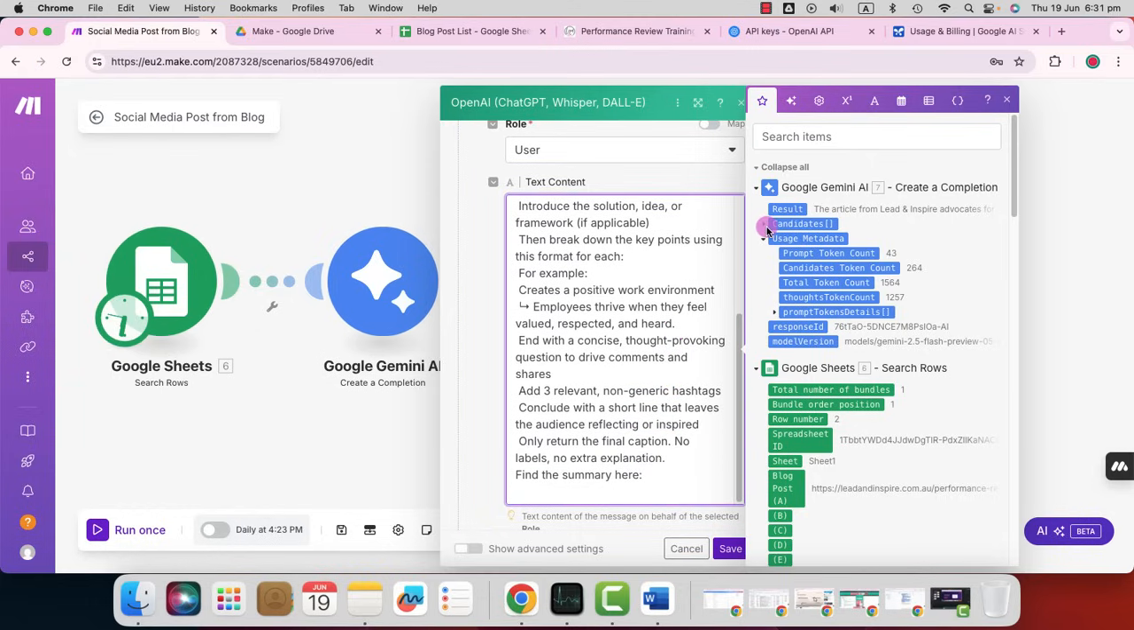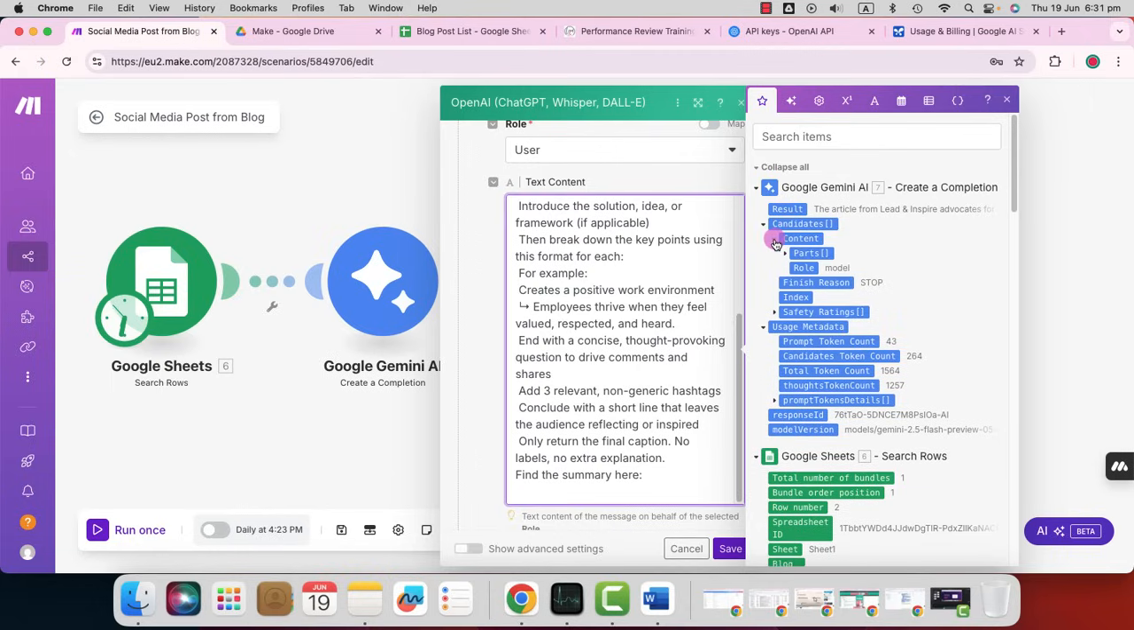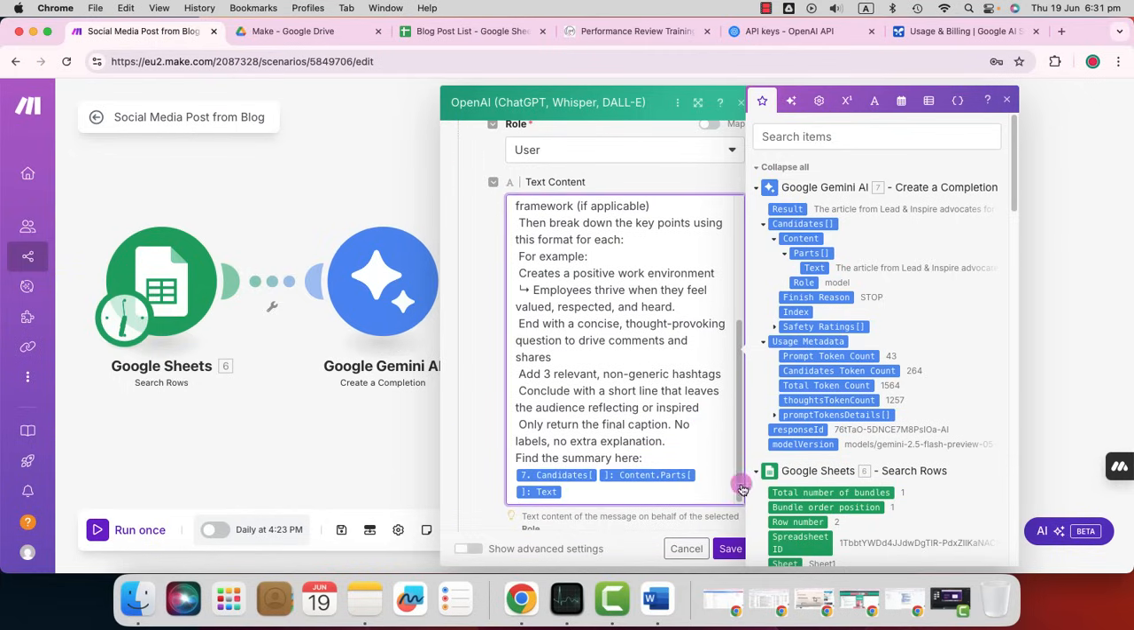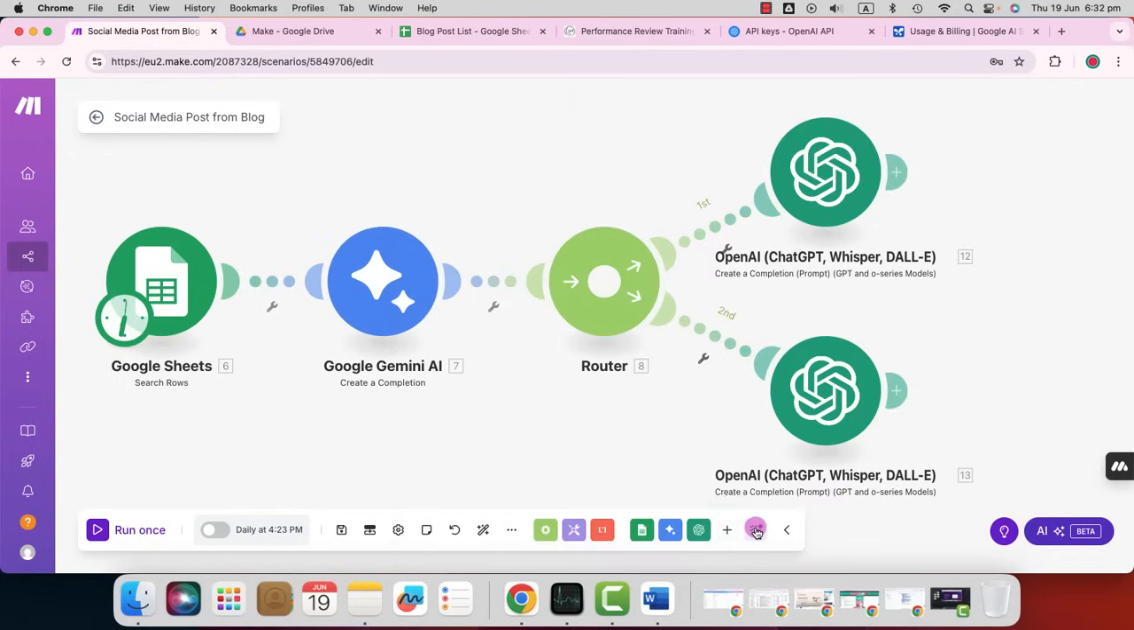At the end of the prompt, I'll insert the variable that contains the blog summary we generated earlier via Gemini. Go under candidates, contents, part, and text. Once this is done, go ahead and click save.